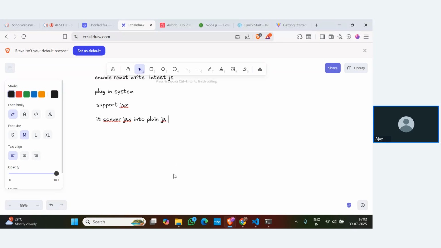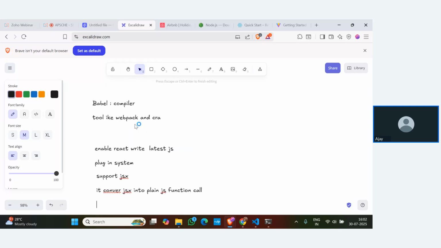JavaScript function calls, making it compatible with the browser. The browser is an environment that can execute JavaScript. So it ensures that React components can be rendered properly. And it enhances the developer experience by enabling the usage of cutting-edge JavaScript features and syntax. So Babel is the compiler of React, you can say.